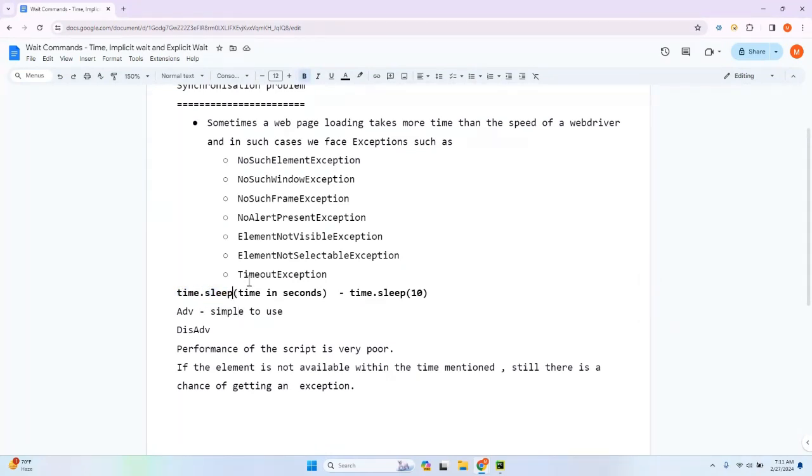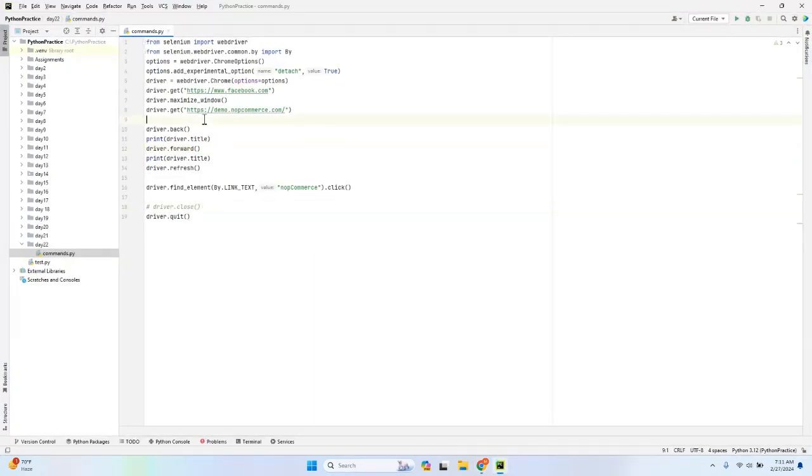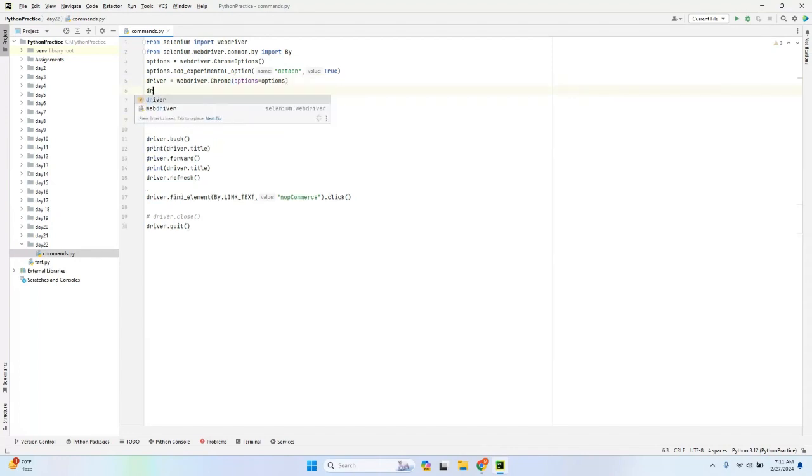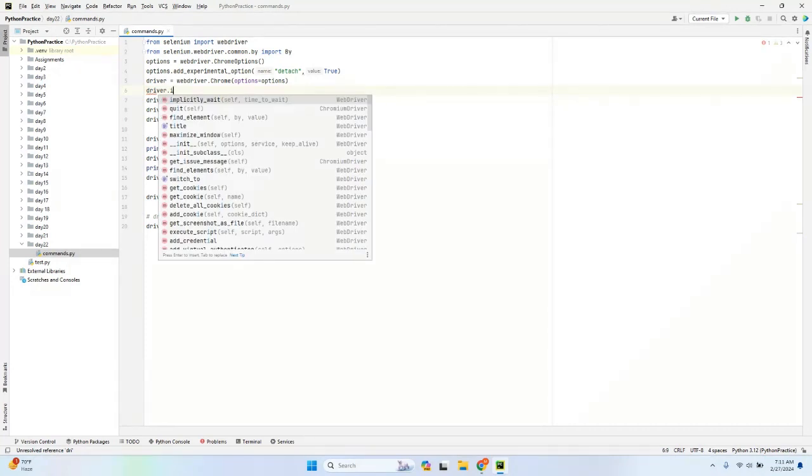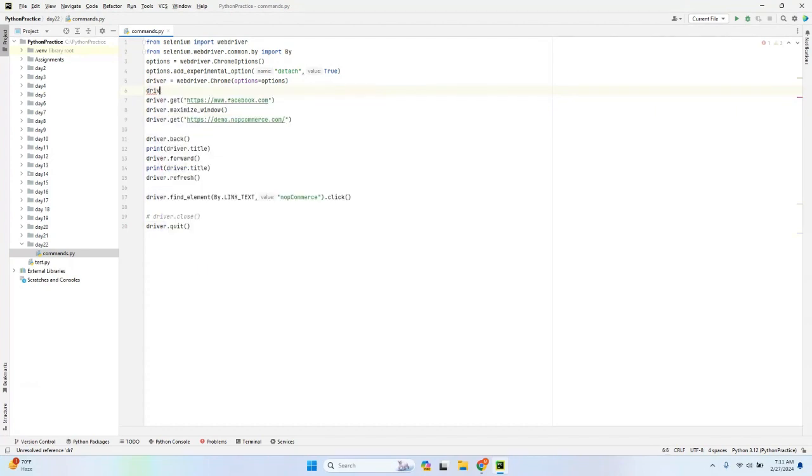Sleep means you are asking that particular script to halt or pause the script execution for some seconds. That number of seconds you will specify. Take this example, time dot sleep. When I specify 10 here, this is time in seconds. Instead of driver dot implicit wait, which we used to specify in the previous scripts, we can specify time dot sleep. This is what we can mention here, but we will see a separate script.